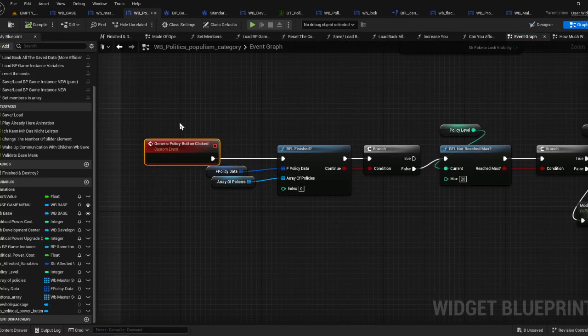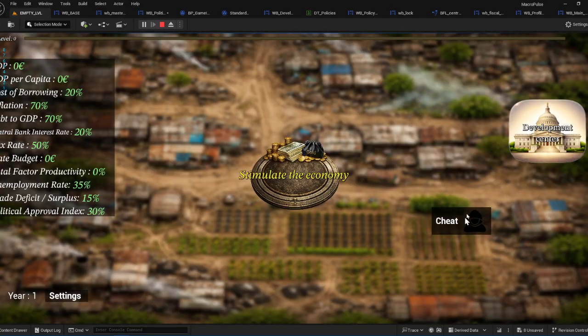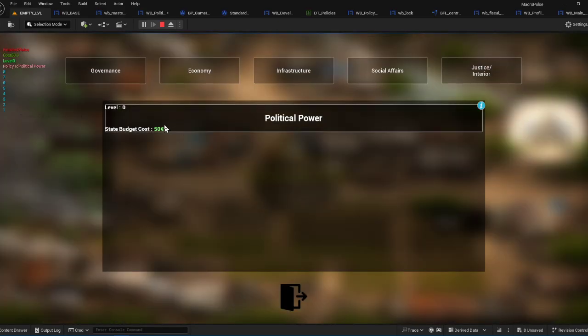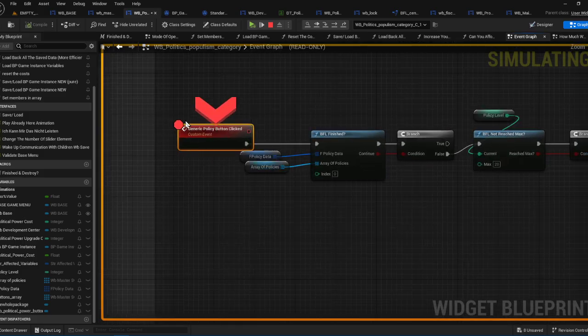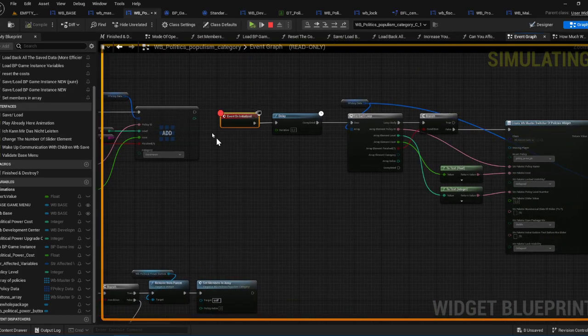I'm just gonna put the data inside of the right variables, inside of the right pointers, because as you can see, when I click this one, this works. It's a generic policy button clicked, man. This is really impressive if you know anything about programming or computer science.